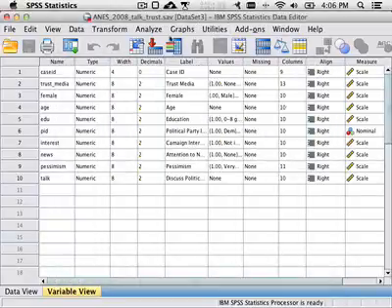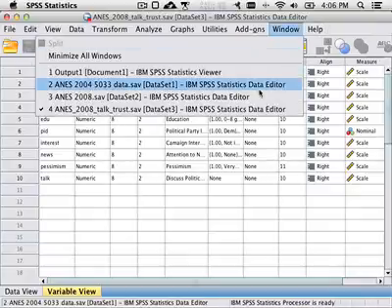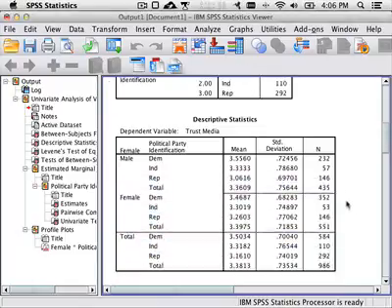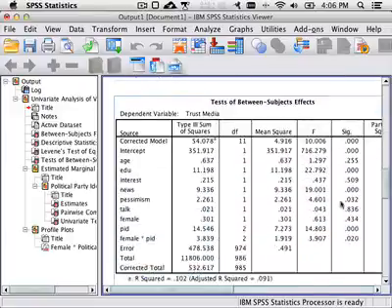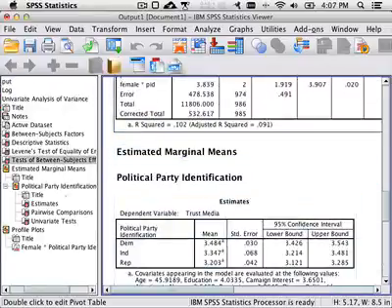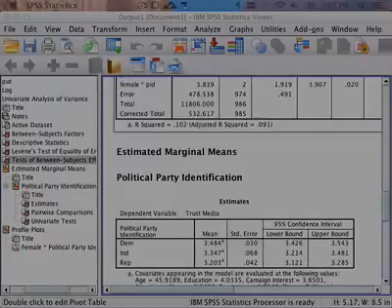And so that should be pretty close to the output that you have in front of you. And we'll talk a little bit about that output and some of the rest of this output in the next few minutes.